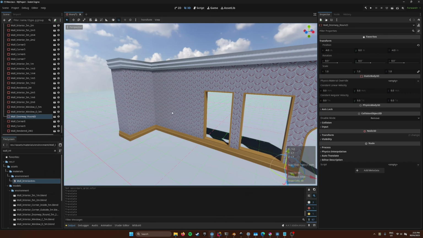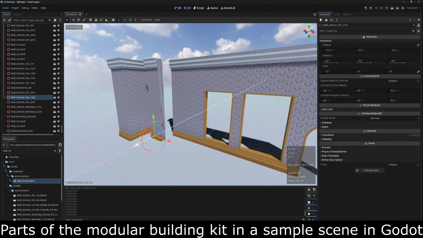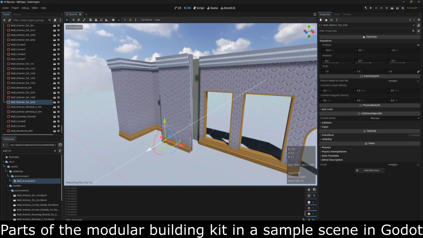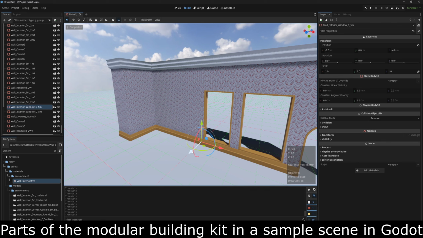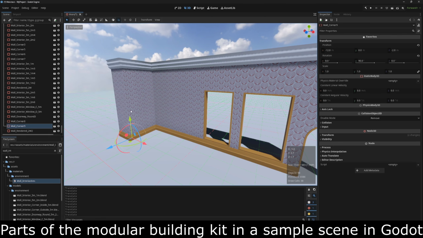So you can see some pieces of my modular building kit here with the wallpaper applied. I'm working on a 1 meter grid, so here's a 1 meter section, and I've got a 2 meter section, and I've got some windows, and an inside corner piece, and an outside corner piece. And it's the outside corner that created the biggest challenge and made me have to change the thickness of the wall to get this to work properly, and I'll show you why soon.